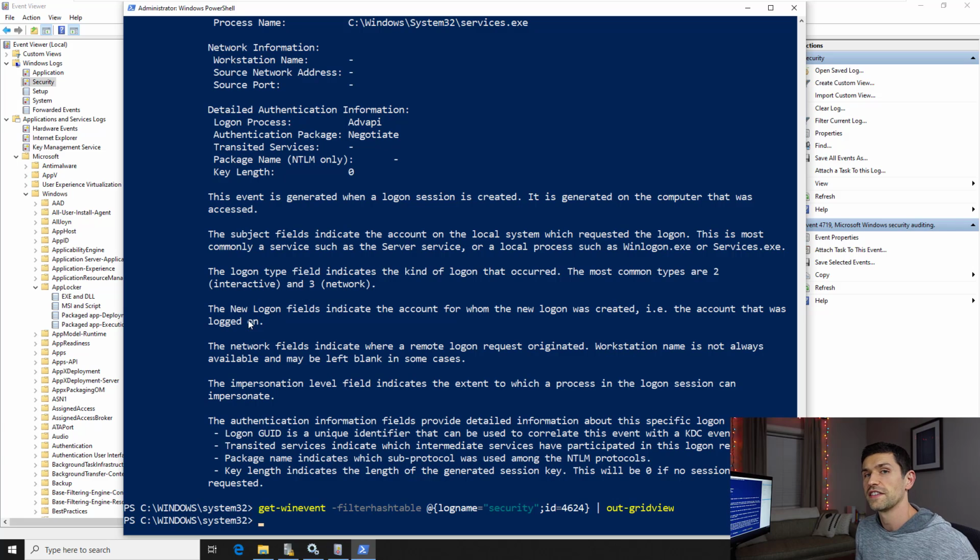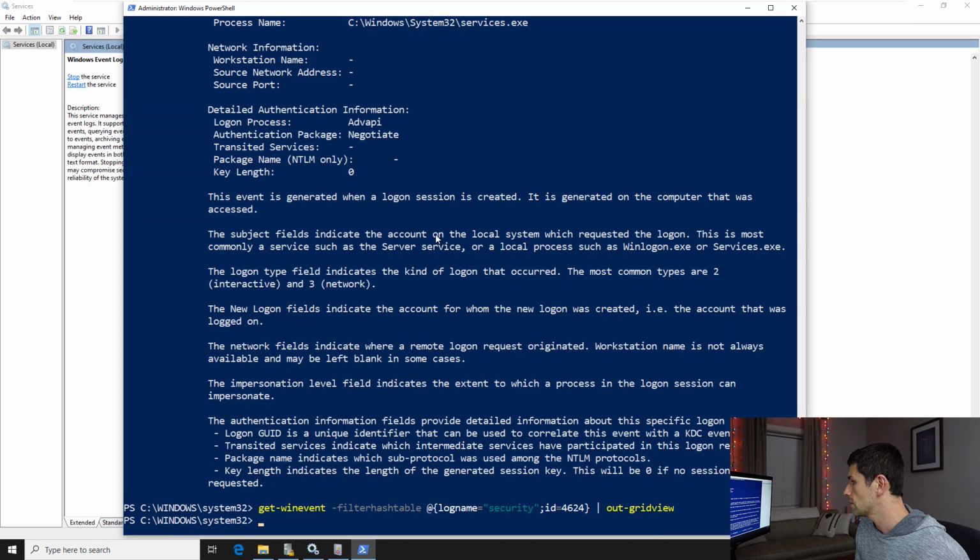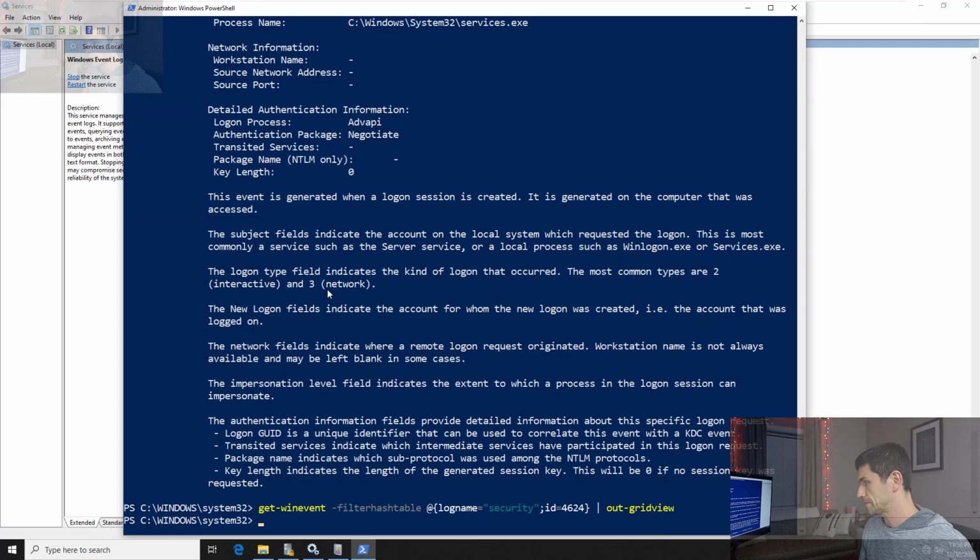Let's say you want to see all of the fields for a particular event ID, all of the fields as in every single thing that might be in this XML view over here, and you want to do it via PowerShell. Here is a set of commands that you can use to do it.